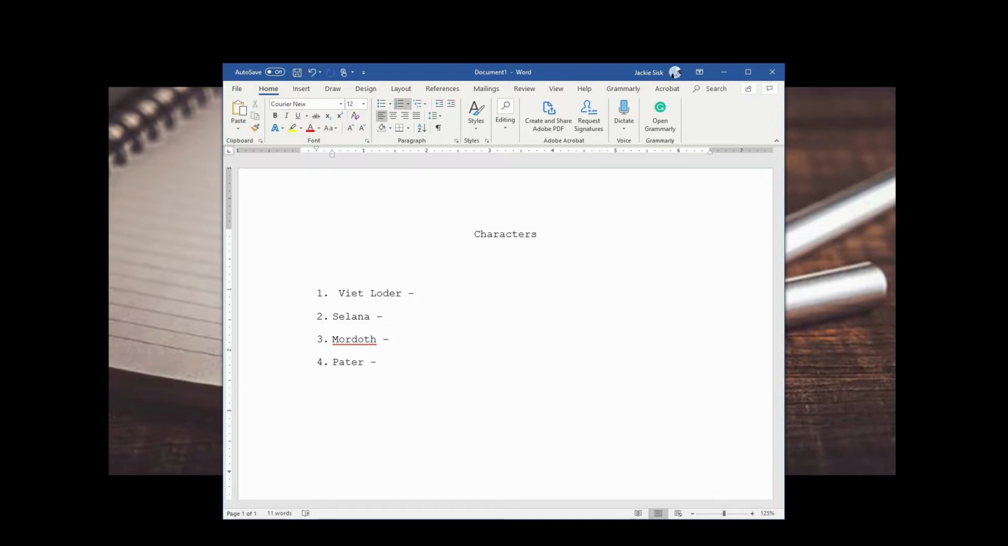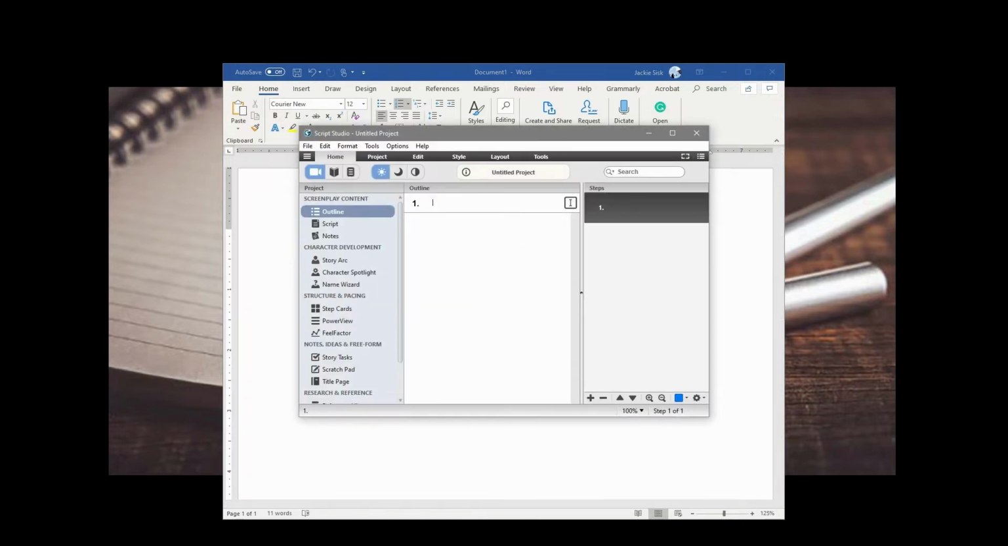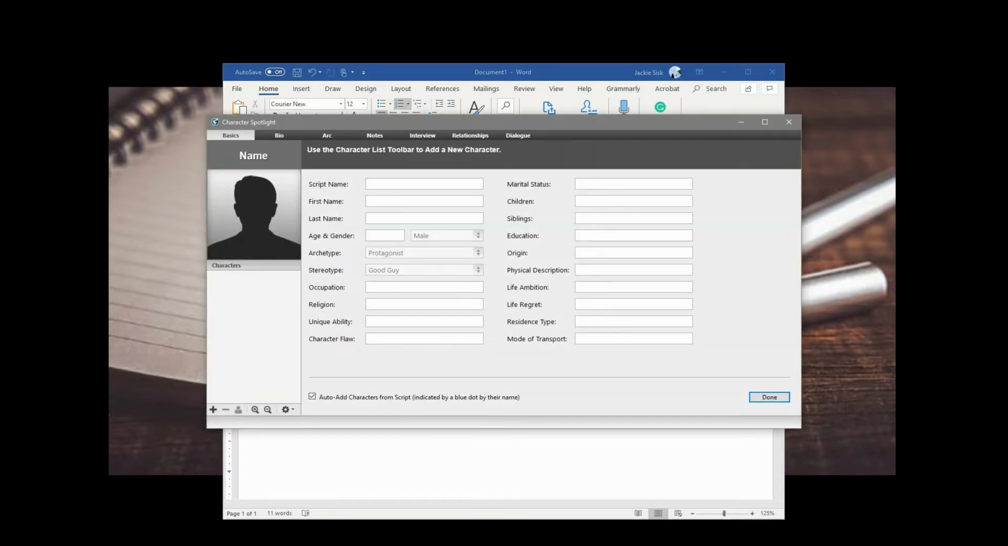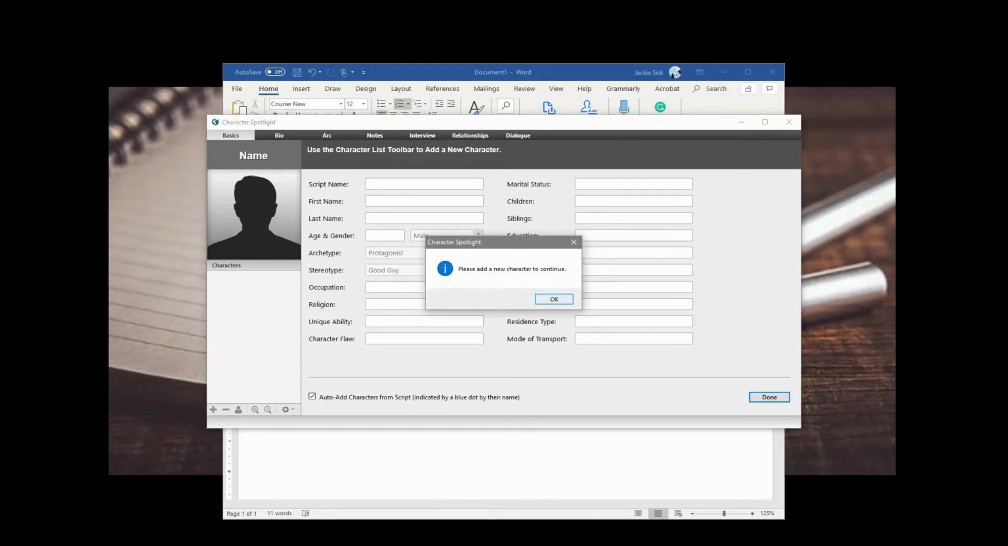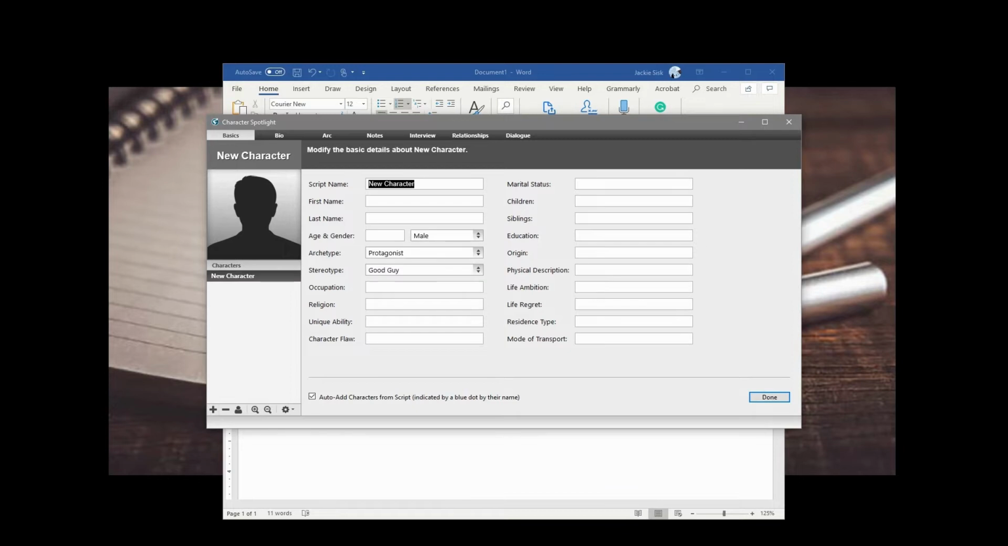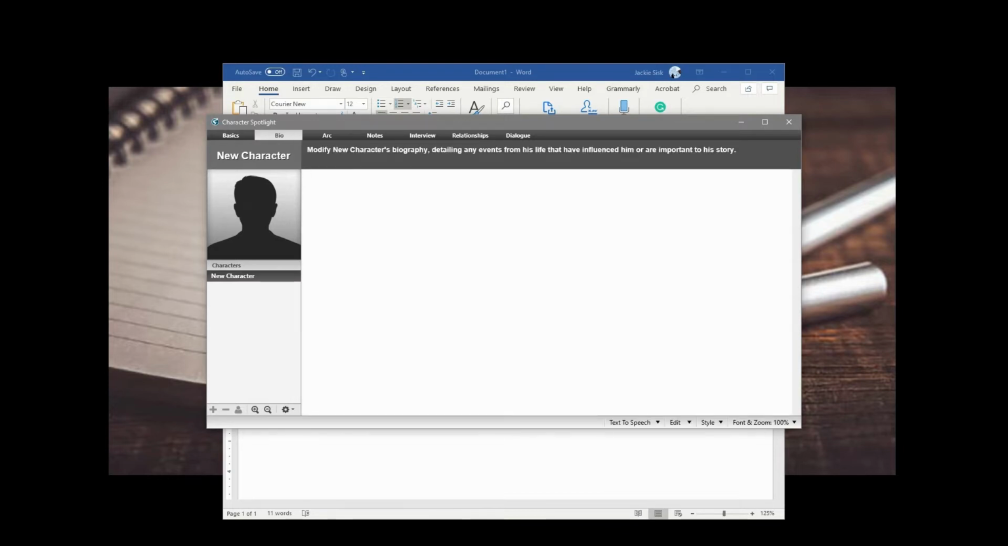Now, one of the other things I discussed is this program, Script Studio, and I don't have a full version of it because it is very expensive for just a program that helps you keep things straight, which I can technically build in Excel. But one of the things it has is this character spotlight. So you can go through and fill out everything that it asks, right? And then we'll just hit new, right? And then we'll go to the bio. You can write out a short biography for your character.